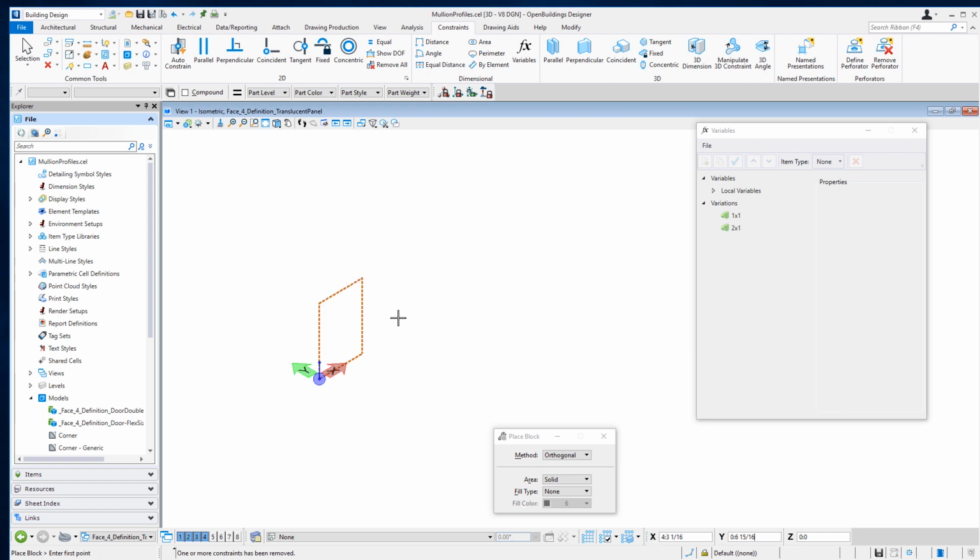Important to note that the shape will be parametric, it will resize itself based on the size of the panel. It will not make a shape smaller than what is shown in the cell. So you want to start with something that's about as small as you would ever make the panel, and then of course it can become larger.